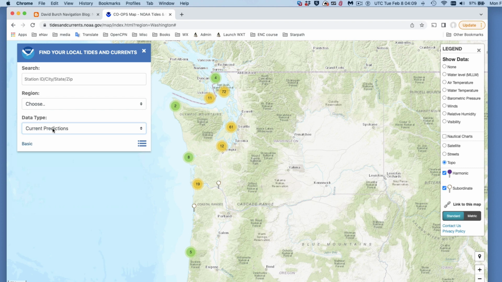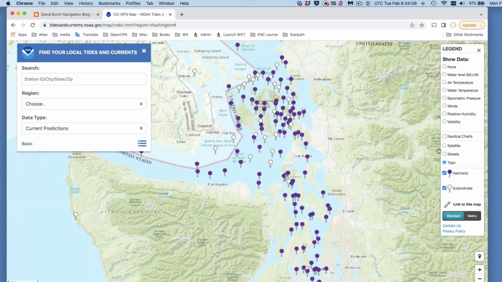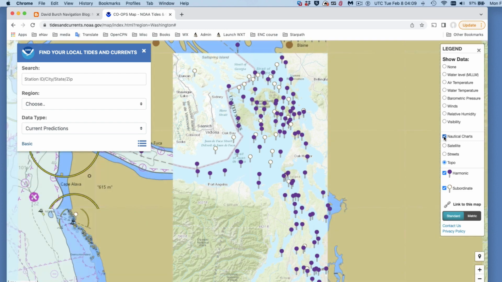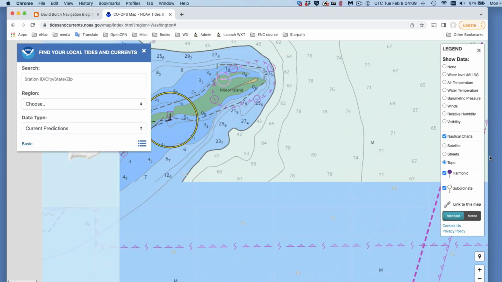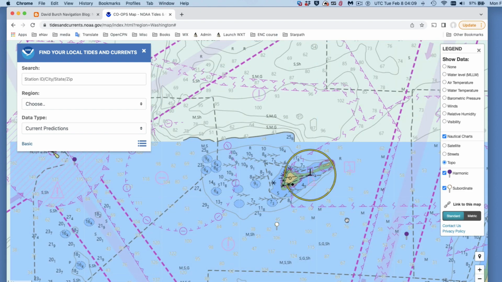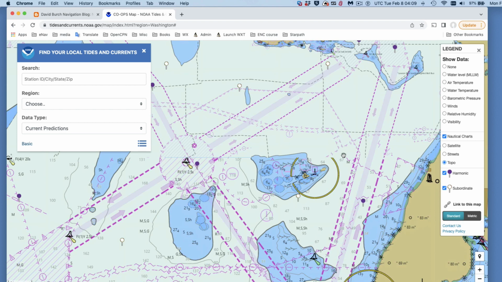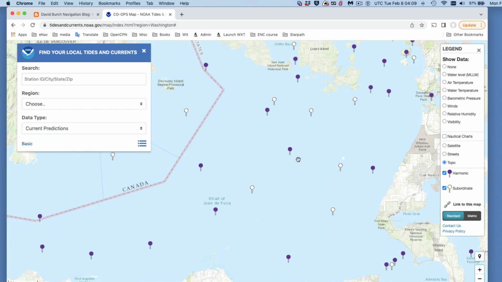Okay, so I click current predictions. Now, once I've done that, it doesn't look like it, but we're actually done. Everything is here. I don't know what 72 stations, 11 stations means, but then you just roll in on the right with the mouse, and there are all the stations. If you want to, you can put on a nautical chart. These will be ENC charts, and you can zoom in and see, like, here's Smith Island, Minor Island, and here's a station near it. Since it's purple on purple, that's not so clear, you can just shut it off and see it. And so these are the places here.